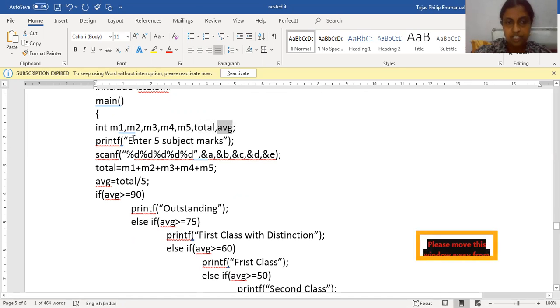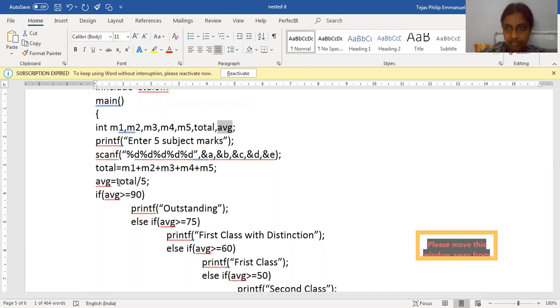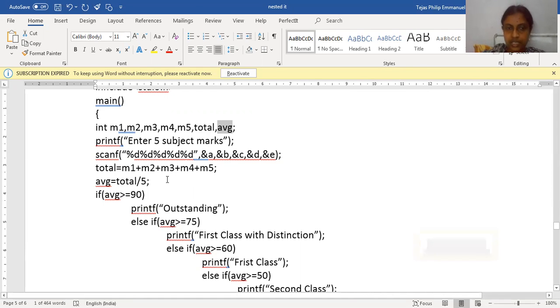So giving a printf statement and telling enter 5 marks, and I'm using scanf statement to enter 5 values. Then I'm telling total equal to M1 plus M2 up to M5, then average equals total divided by 5. So you get the average. So you will enter 5 marks here, you will total it, you will find the average of it, and you will get the average in hand. With the average value, you will start doing this.